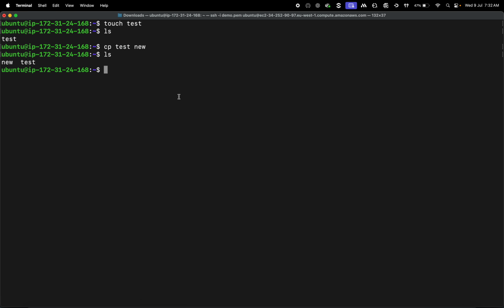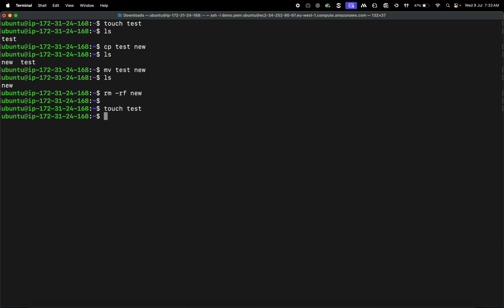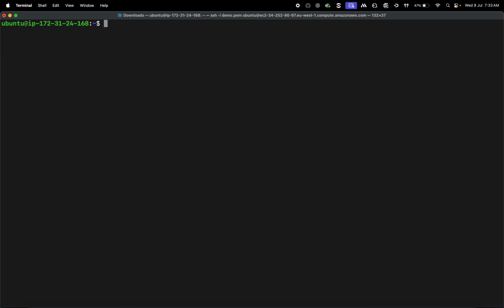What happens with the move? Same thing. Move test new. What happens is, now just new. Sorry to confuse. Let's remove this. So now the test file is there. Correct. Now I want to move this to new folder.